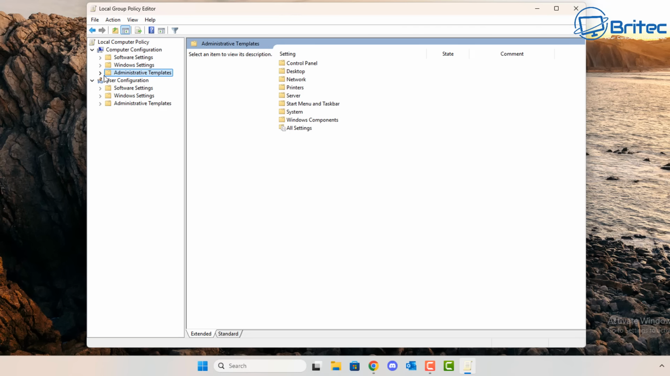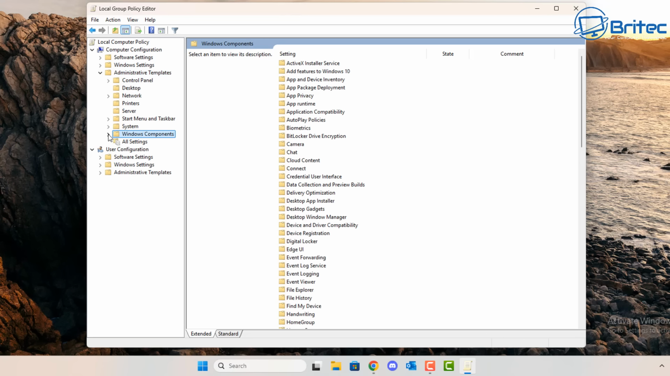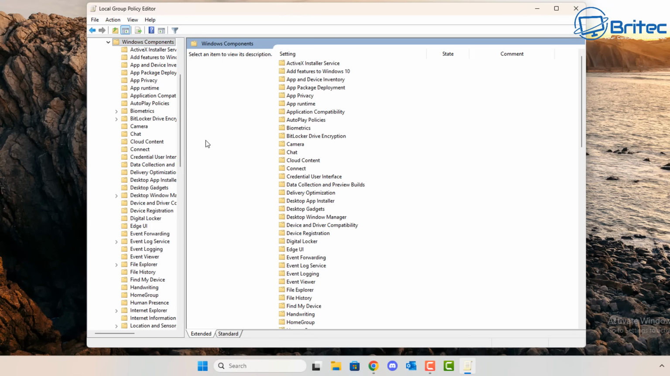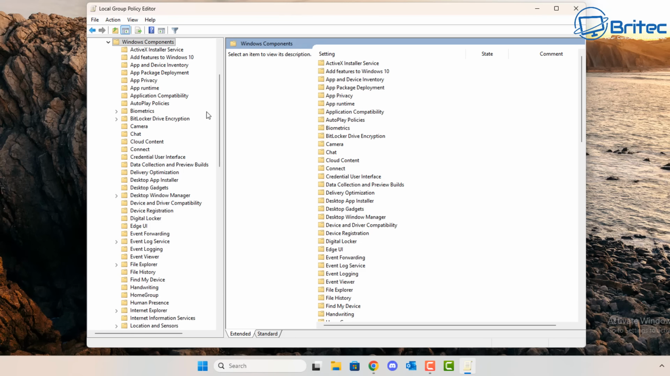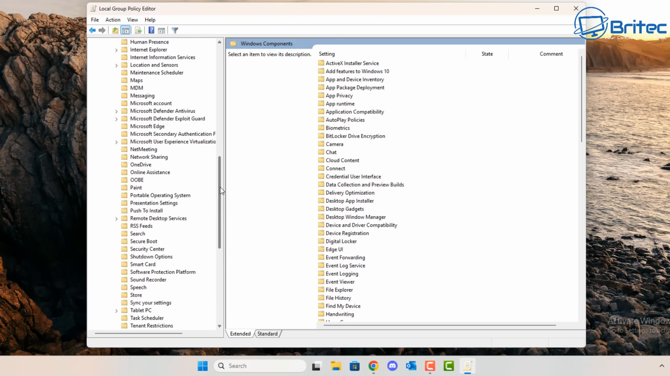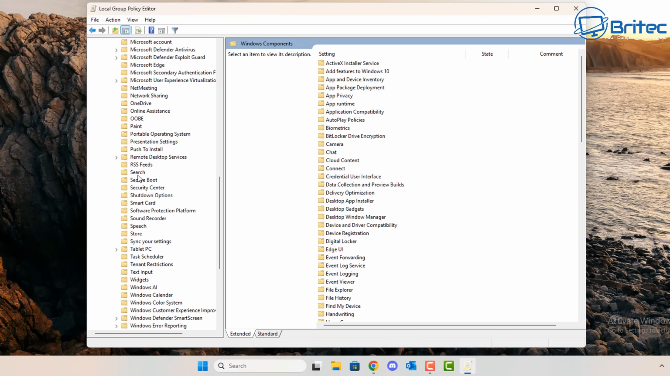So inside the computer configuration, administrative templates, and then Windows components. Now, I've already done full in-depth videos on these types of settings, and there's also the settings files on my Discord server if you want to use those, but the choice is yours.